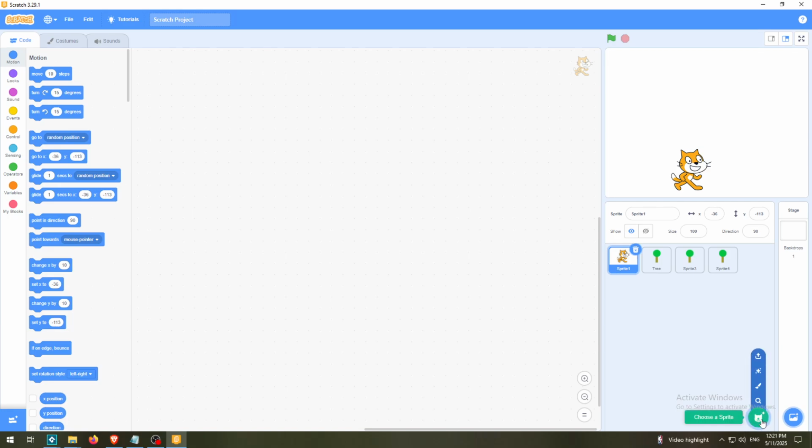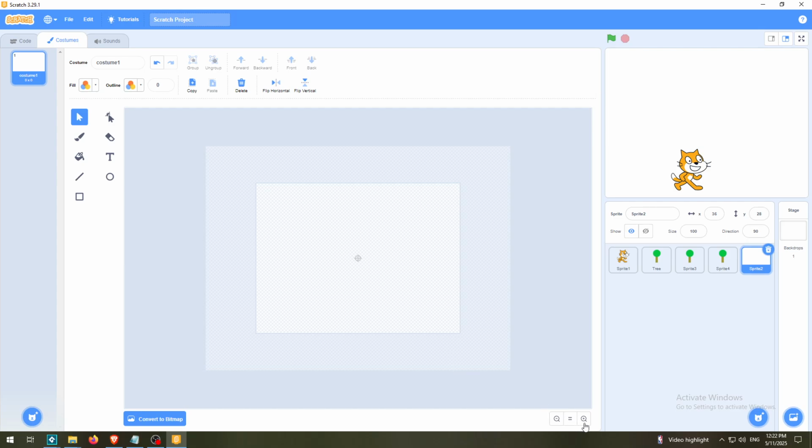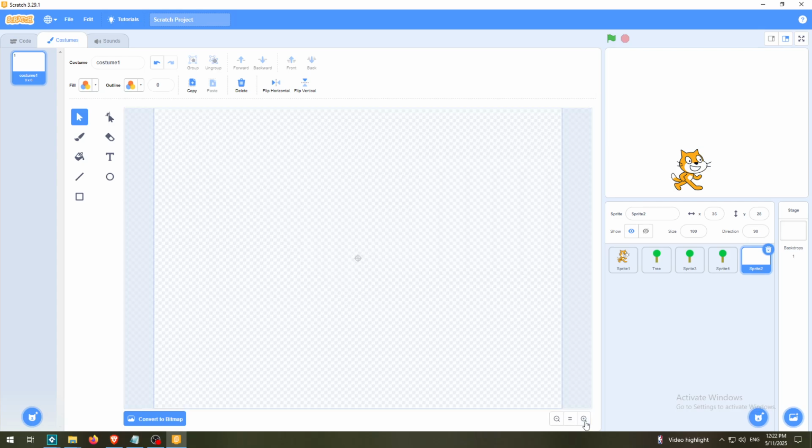Okay, let's go to choose a sprite, paint to start from scratch, zoom with the zoom button here, and for the building, a relatively modern building or something like that, we want that to look rectangular, straight lines. So we will start with the rectangle.